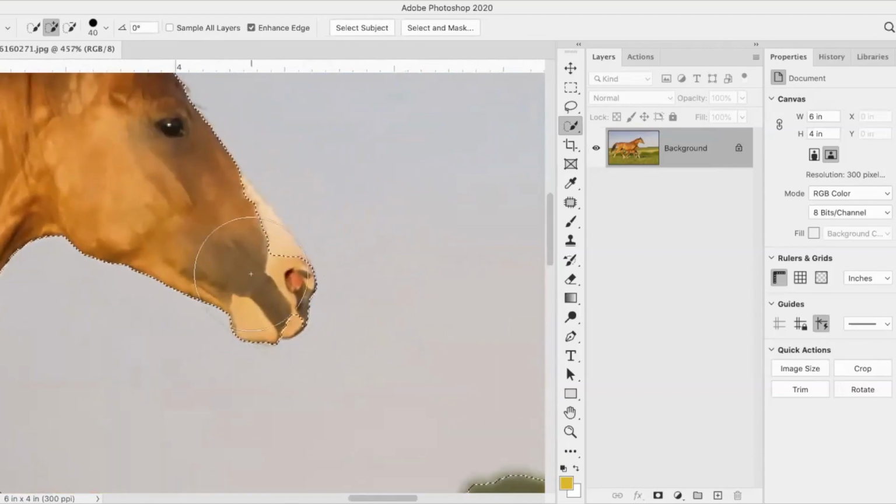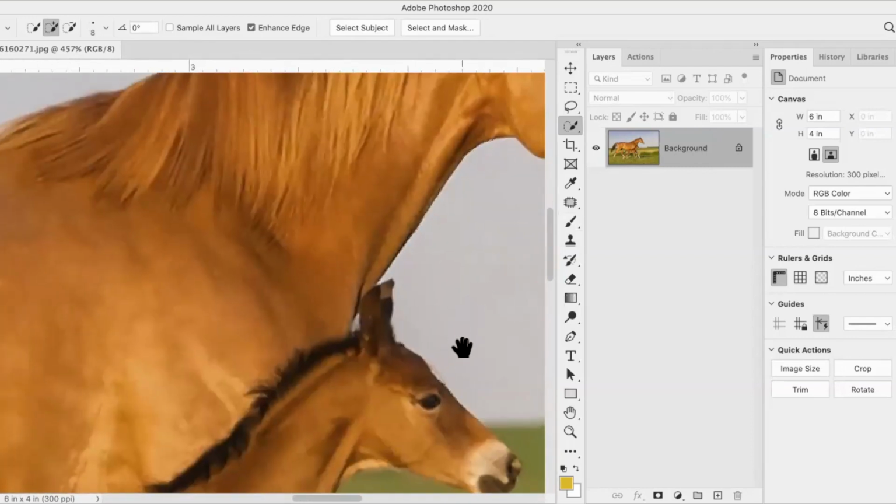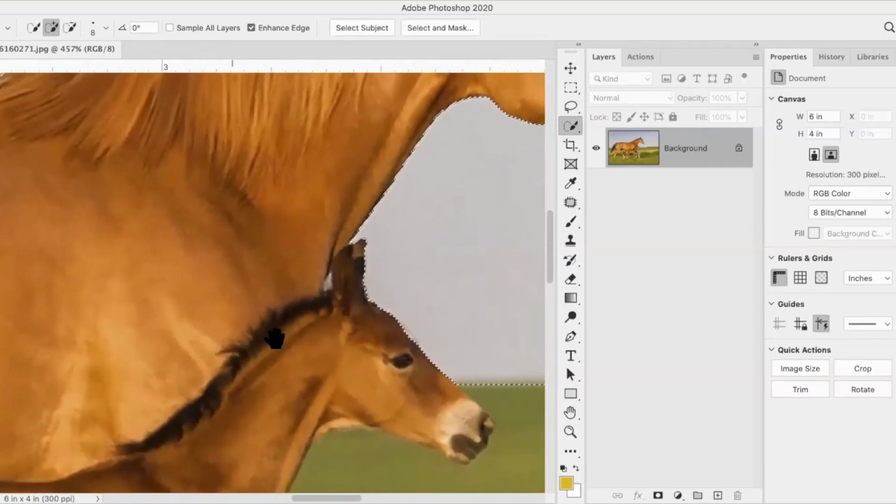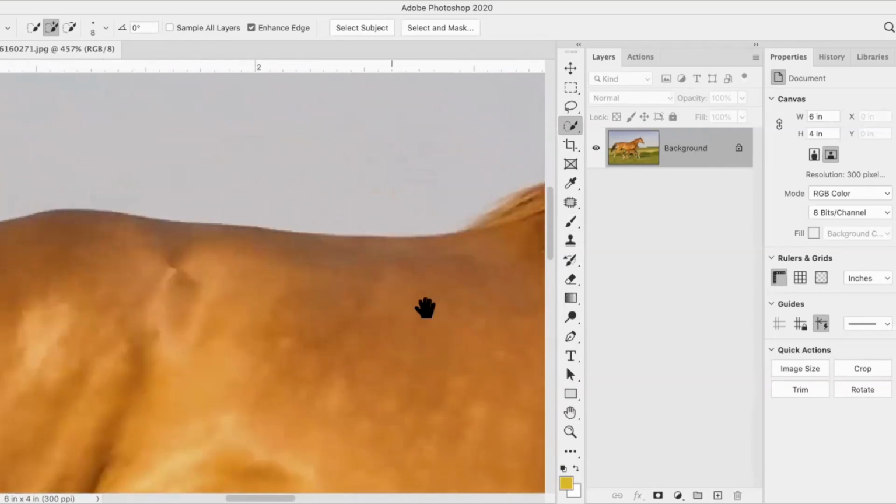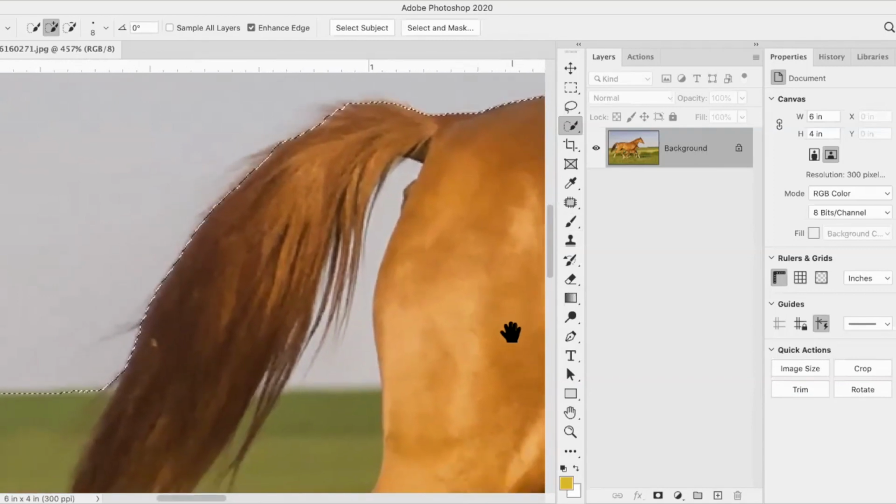Up here, I noticed that it did not select my horse's nose and lip very well. So I'm going to make my brush smaller. And like I said, I'm just going to go up and kind of kiss that edge. And it will pop, it'll snap, sometimes better than others, to the edge. And I like to do a quick go around, to make sure that nothing big or obvious has been missed.